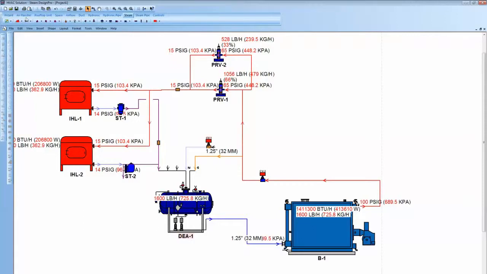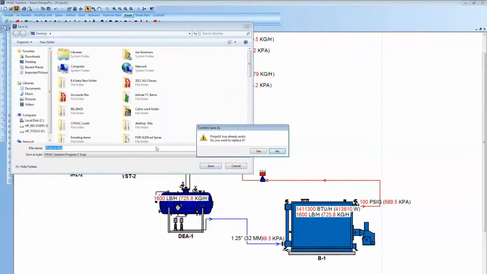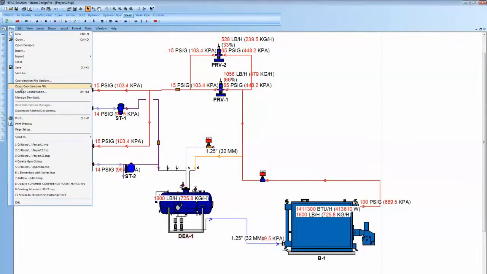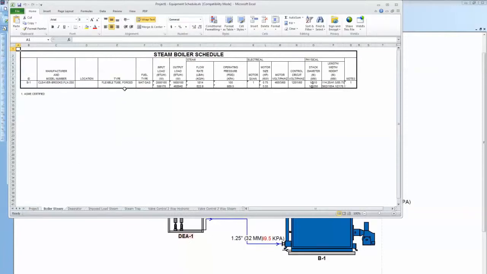So now let's come. I need to save this project. We'll save this as project 1 on the desktop. And then I need to come File and open up and look at the equipment schedule. So it's going to open up in Excel, and we'll come over. There's the boiler we selected with Cleaver Brooks.